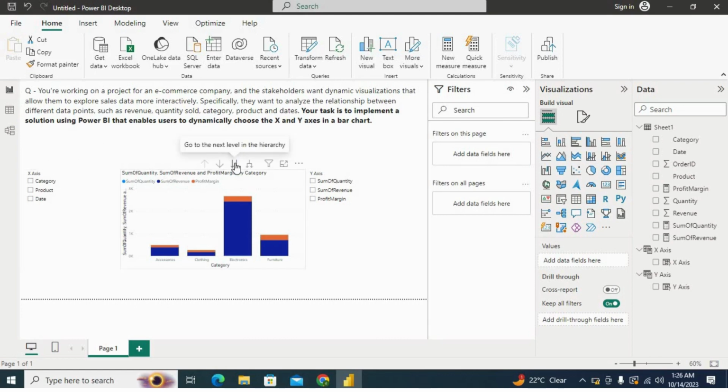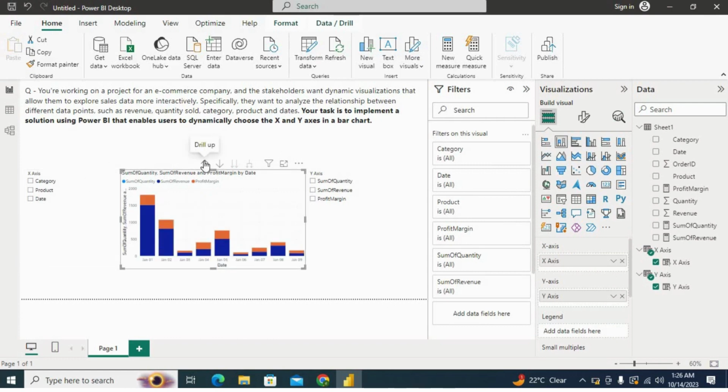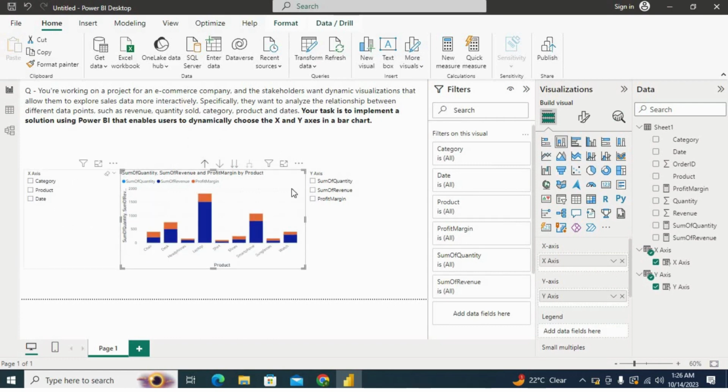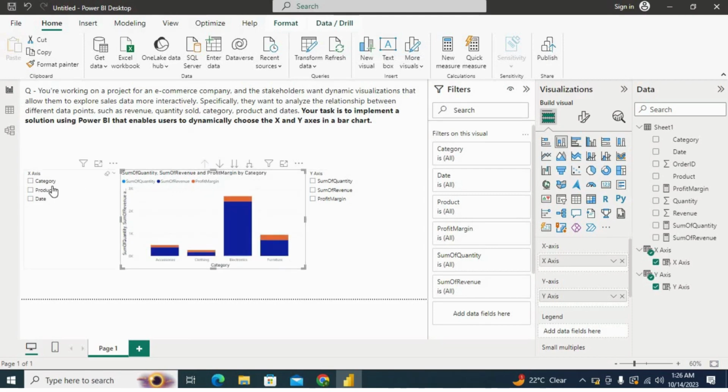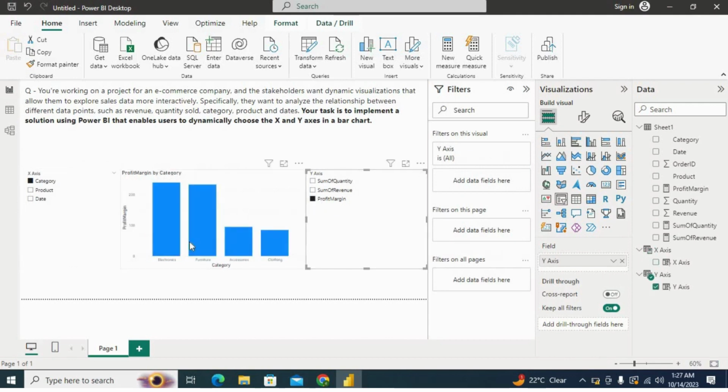If I go down, it will go into product, and if I go down again, it will go into the date. Since there is no selection right now in the x-axis and y-axis, it is providing us all of the information. Now if a stakeholder wants to see the category and what the profit margin is according to the category, he can select the x-axis and y-axis dynamically.